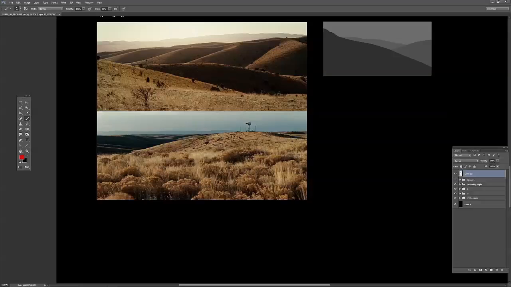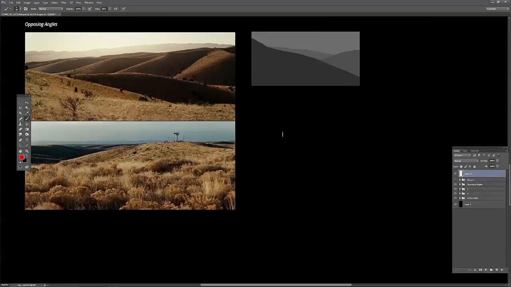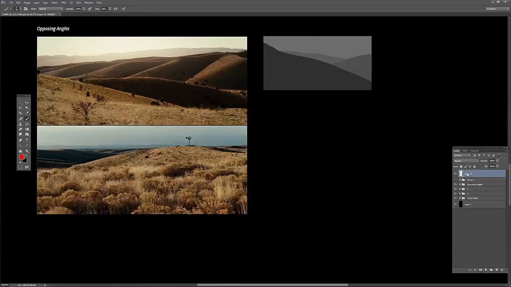Opposing angles works for landscapes, but can also be used with horizontals versus verticals, and that's the contrast as well. Having things that are going straight up versus horizontally. And we'll take a look at this example in greater depth in the next episode as we continue with more compositional design examples.